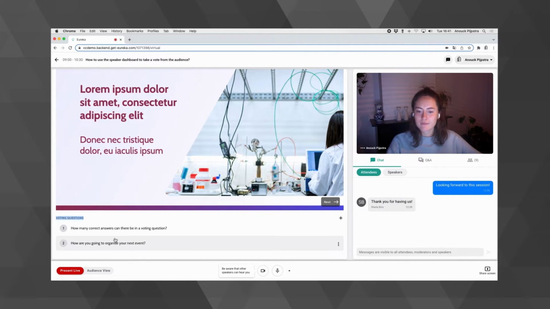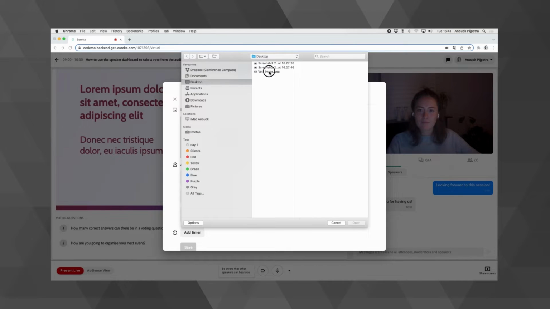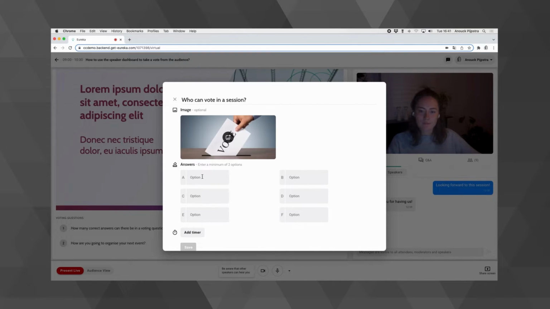Questions can be added by clicking the plus sign on the right of Voting Questions. A window will appear where you can write your questions in the first line. To illustrate your question, a picture can be added. You can fill in a minimum of 2 and a maximum of 6 options for the audience to choose from.